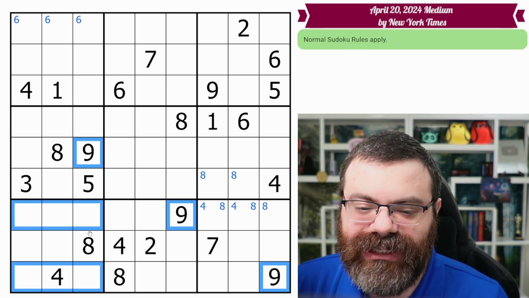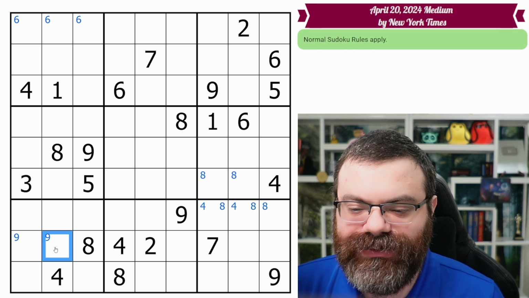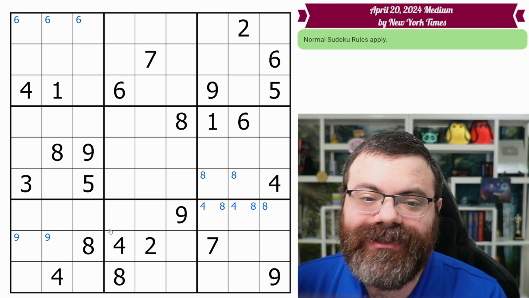There is a 9 up here, but it's not helpful because there was already an 8 sitting here. But that does put 9 in one of these 2. That's the bands. Let's do the stacks.